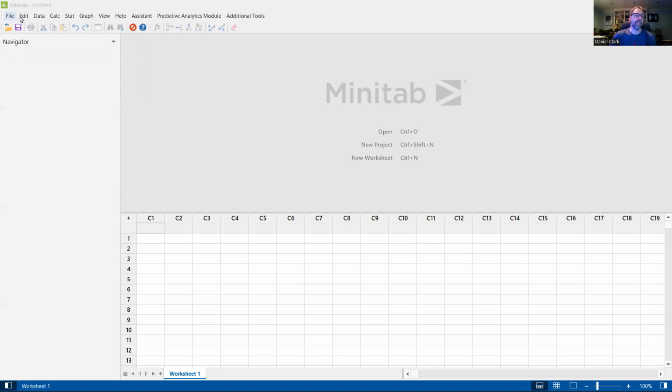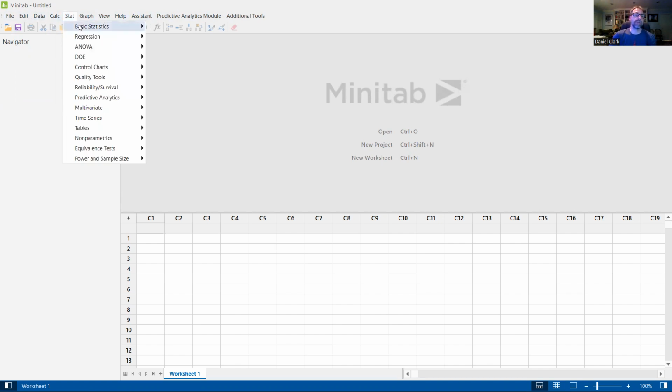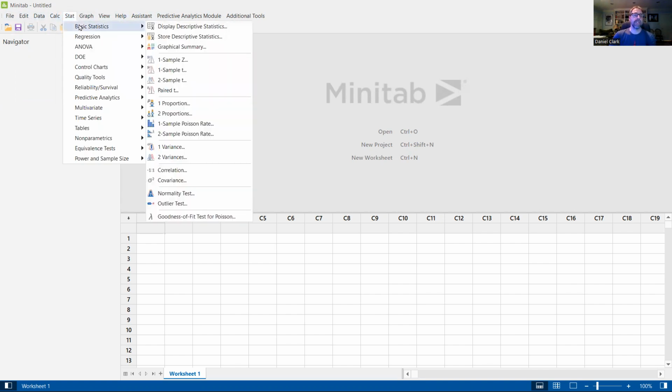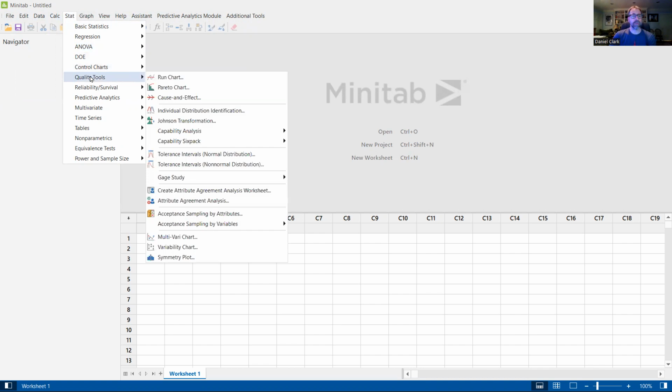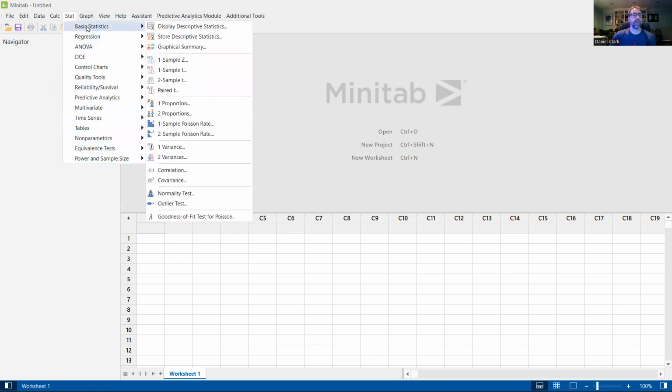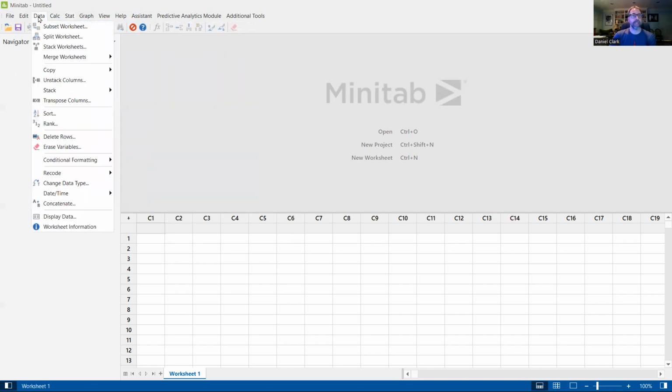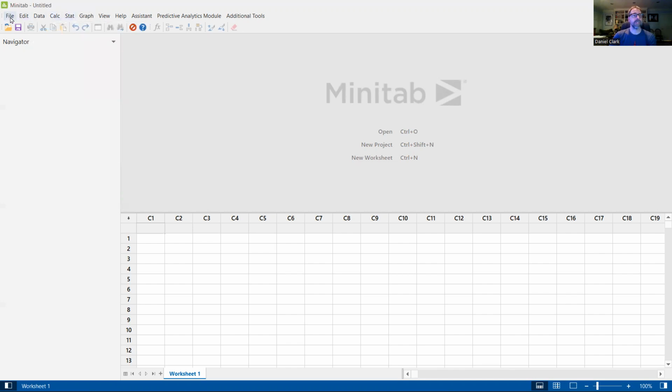At the top here, you can see there's the drop-down menus: file, edit, data, and so forth. We'll spend a lot of time in the stat drop-down menu. We'll spend a lot of time looking at basic statistics. We'll get into regression, ANOVA, control charts. We'll get into using some quality tools. There's a lot of things that we won't do in here, but those are the basics. We will spend some time in the data dropdown, manipulating the data files to some extent. And of course, using the file dropdown to open, close, and save things.